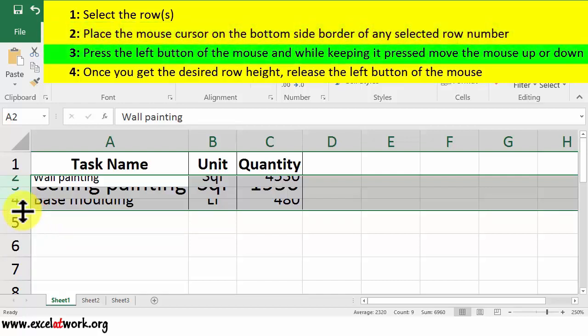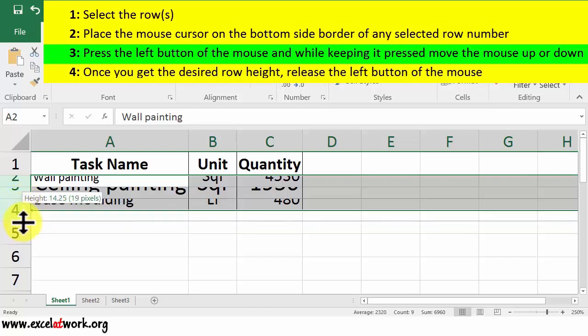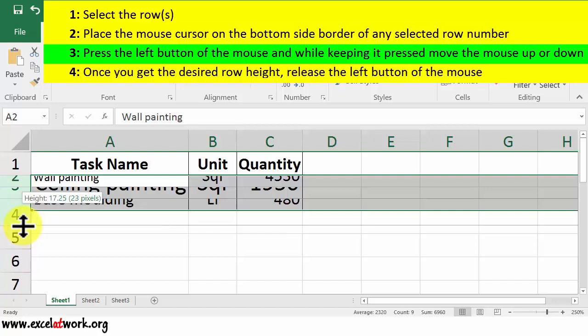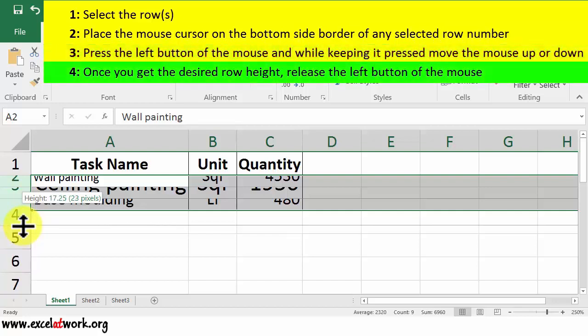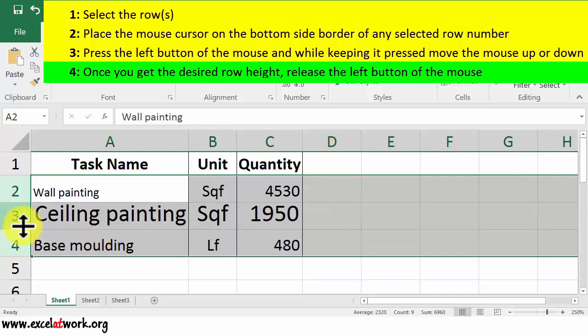Third, I press the left button of the mouse, and while keeping it pressed, I move the mouse up to make the selected rows narrower, or move the mouse down to make the selected rows wider. Finally, now that the rows have the desired height, I release the left button of the mouse. As you can see, this method evenly adjusts the height of several rows at once.